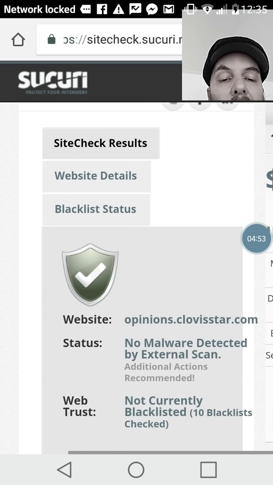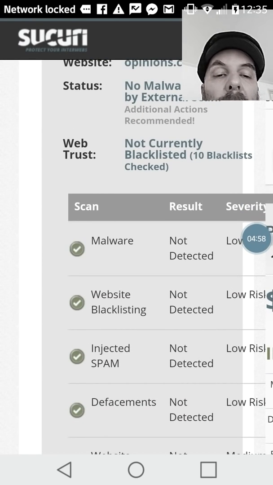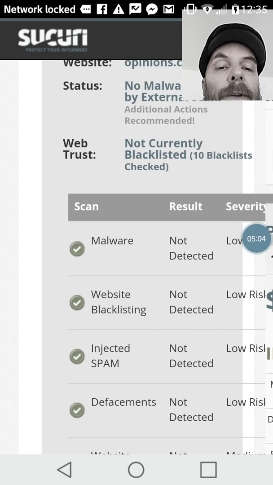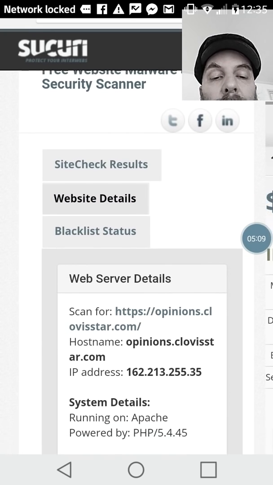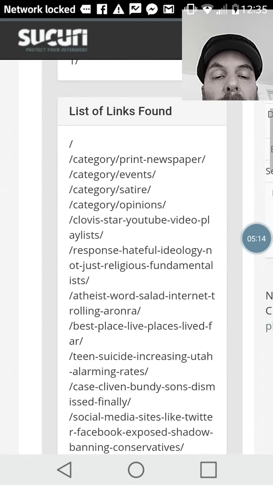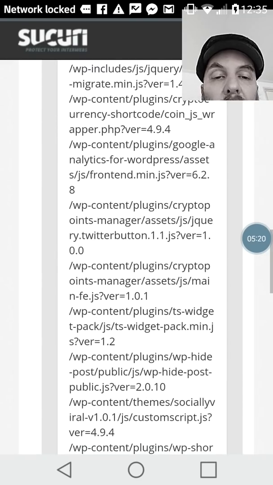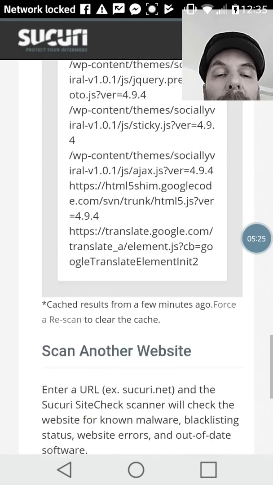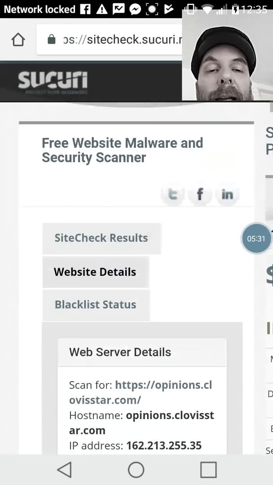Status: no malware detected by external scan, not currently blacklisted, 10 blacklist checks. Scan: malware not detected, website blacklisting not detected, injected spam not detected, defacements not detected. Let's see, website details. Checked all of these links. The list of scripts tells you all the scripts that are in there. Of course it has scripts, every website does, but this one tells you every script that it has. Scan another site. So you can always go here and see exactly what you're getting.